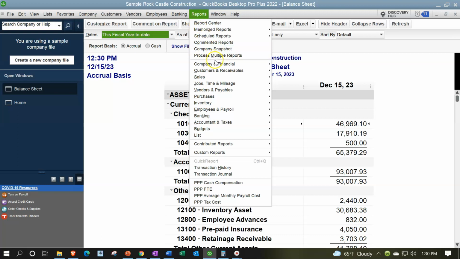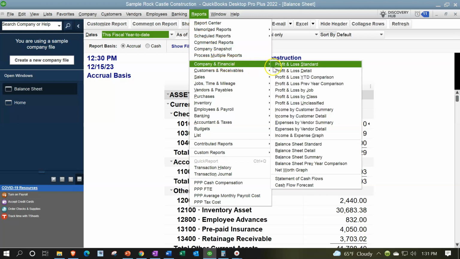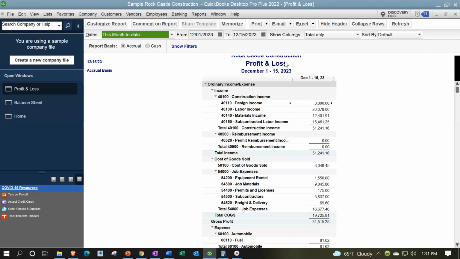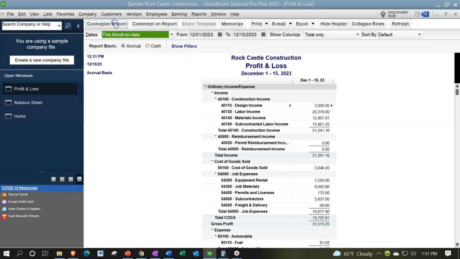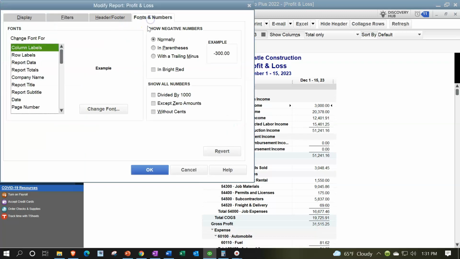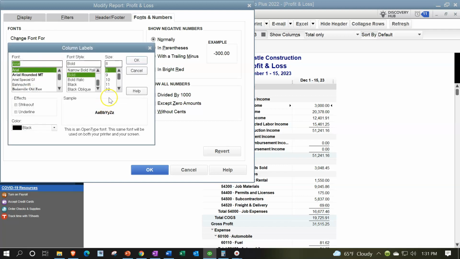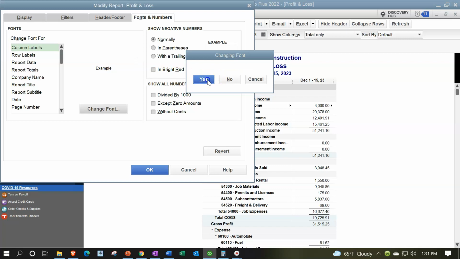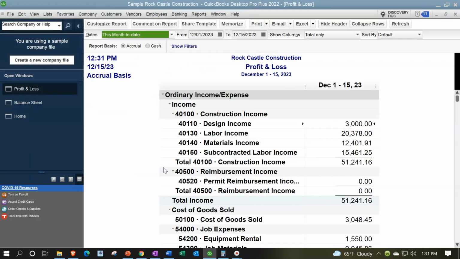Reports drop-down, Company and Financial. We're going to look at the Profit and Loss Standard. And then we're going to go to Customize Reports up top again. Fonts and Numbers, font change, bringing that up to 14 once again. OK, yes, and OK. So there's our setup process.